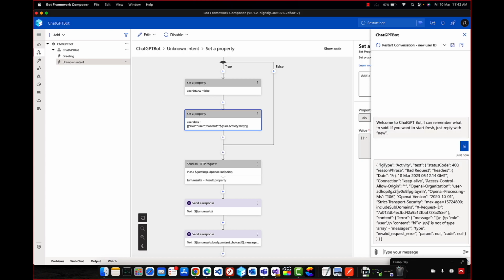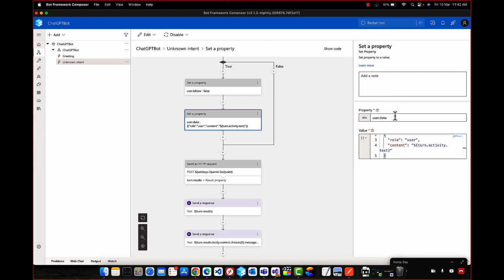Okay, it's a bad request. And what's the error? Message role user content hi is not of type array. Messages type, why is it not of type array? We have initialized our array, right? User.data, and that seems to be an array.